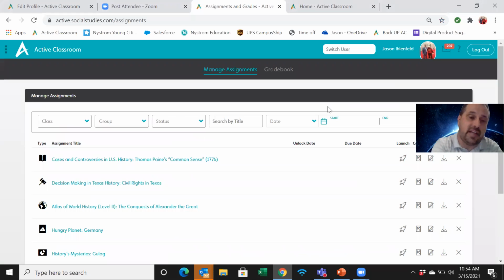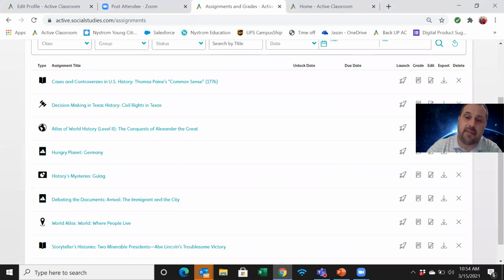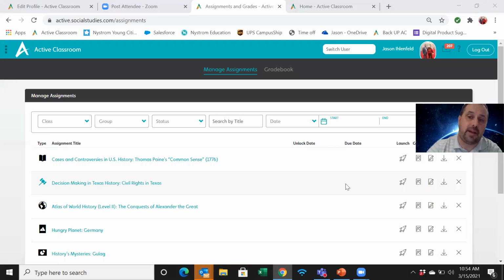Now I clicked on assignments and grades, and you can see all of the assignments that I've given you so far. And notice there's that new one. How do we get students registered? You don't have to register students. Your students are already registered. You can check that by logging in and clicking on Manage Students to see your classes that are already set up in Active Classroom. If you're not seeing that, please email Lynette and we will work with the tech team to get that resolved for you.